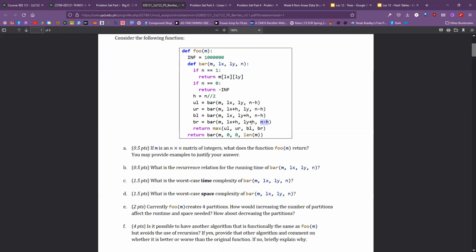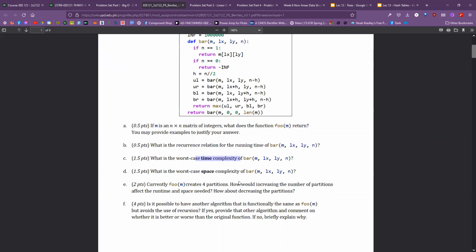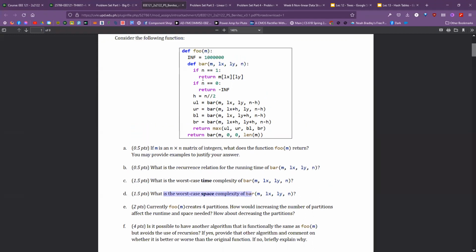Then letter C, what is the worst case time complexity of bar? So yun, given yung recurrence relation dito, basically, simplify nyo lang siya to its time complexity. Then, what is the worst case space complexity naman ni bar? So assuming, pwede nyo tingnan, wala naman tayong extrang variables or I guess extrang mga list na ginagamit. So, ano yung kanyang space complexity?